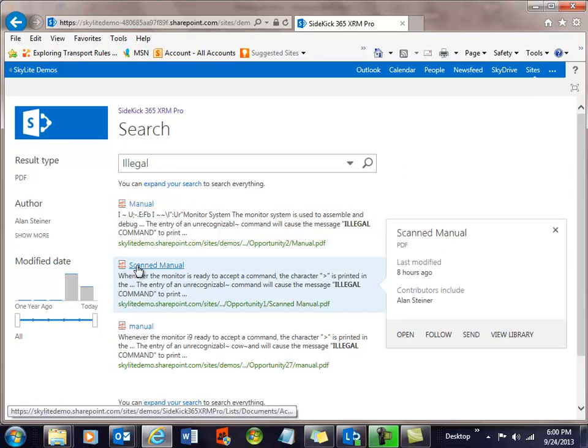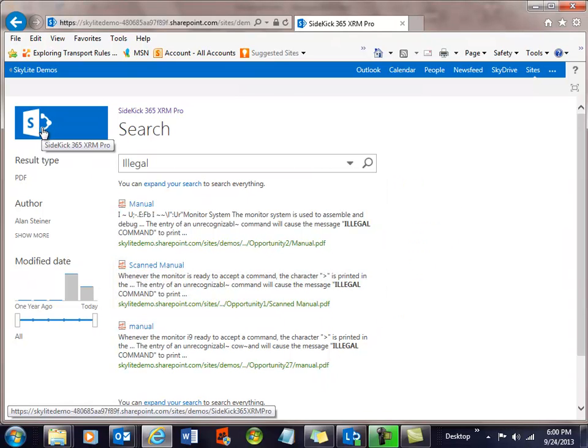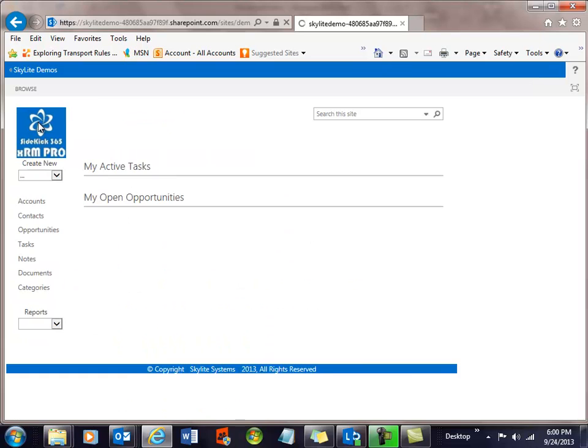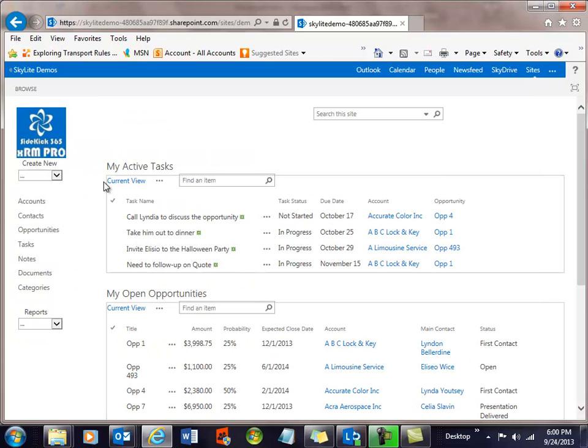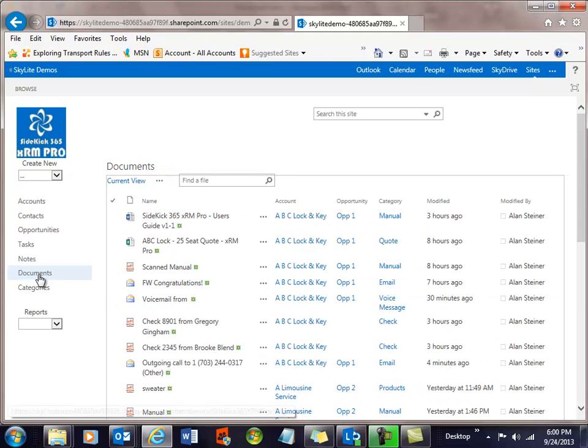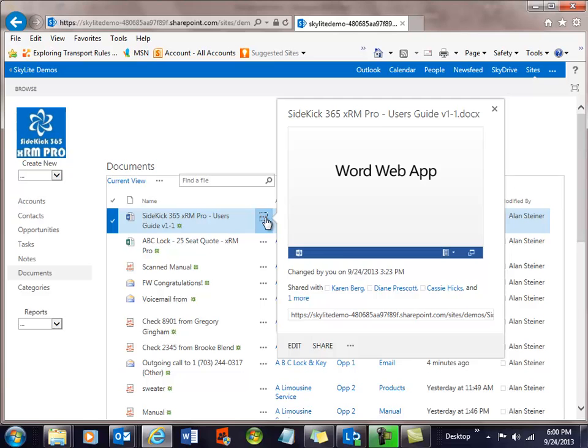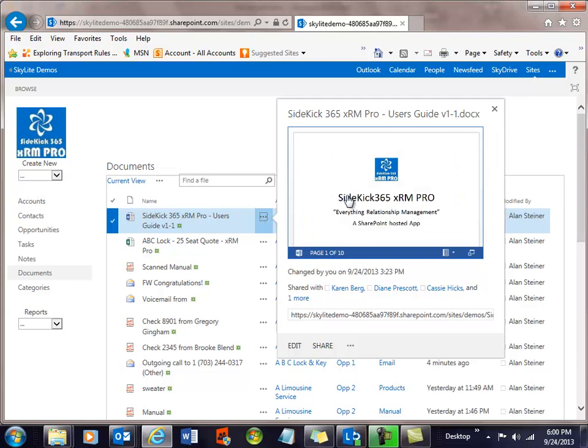Now, one thing about the search. You'll see here that we have an unfamiliar icon. Just click on the S. It'll take you back into the home page. Okay? Now let's look at some of these documents. This is interesting as well. You'll notice that if I come in and just mouse over these 3 dots and pick it, I'll get a representation of that Word document to see it.